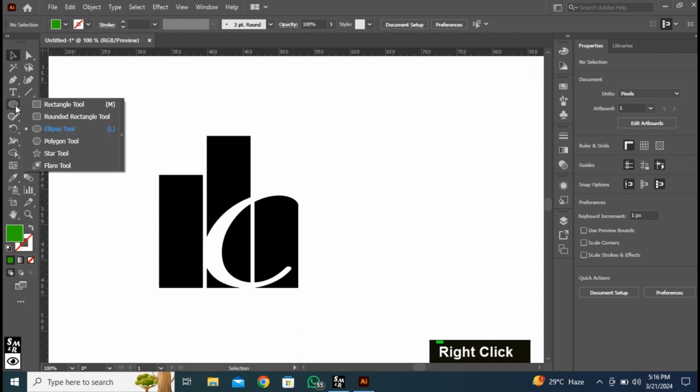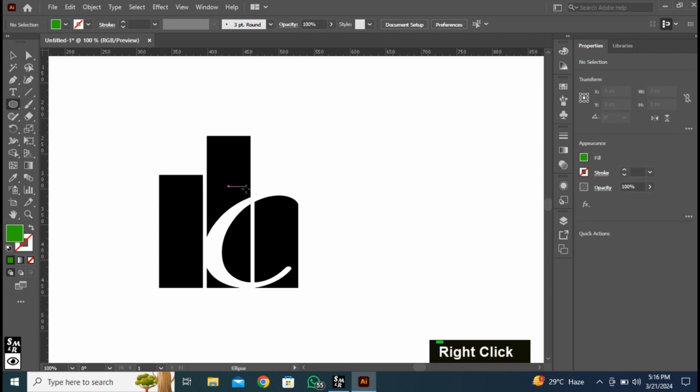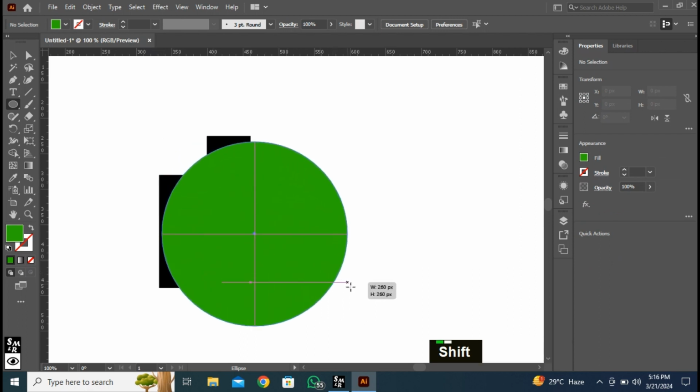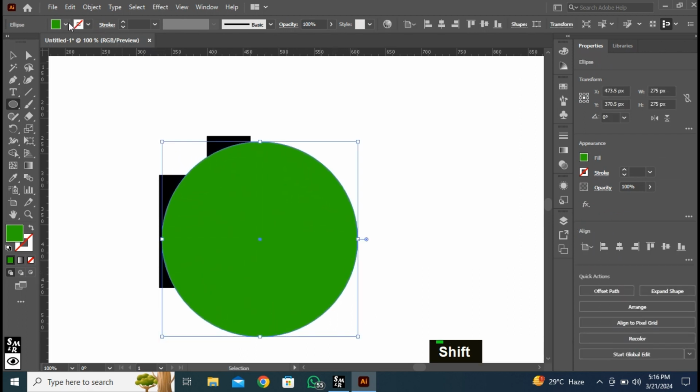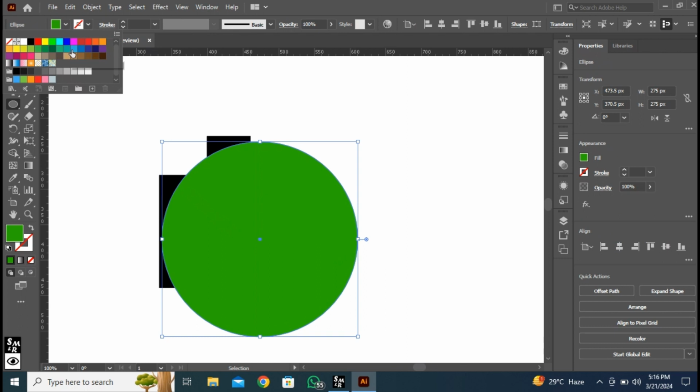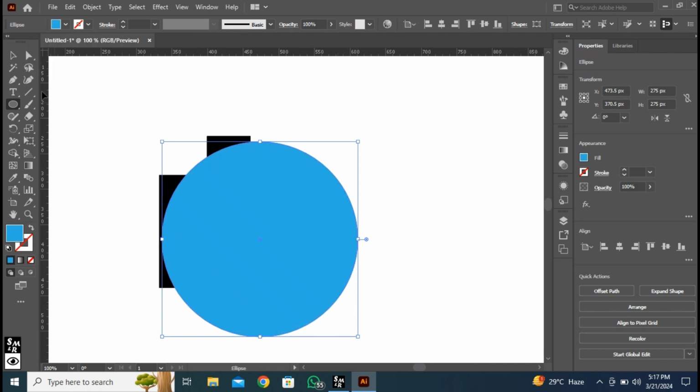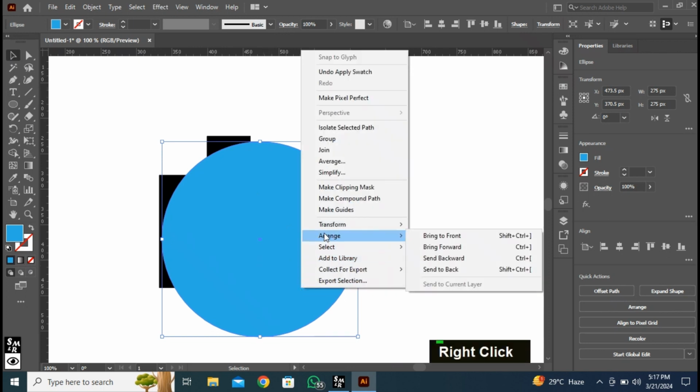Click here and select Ellipse tool. Draw the shape. Pick shape color. Right-click, select Arrange and click Send to back.